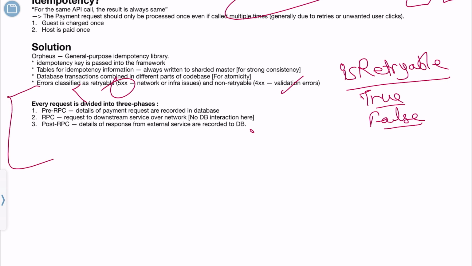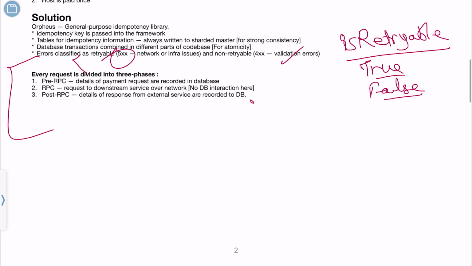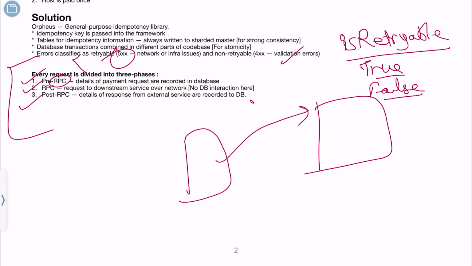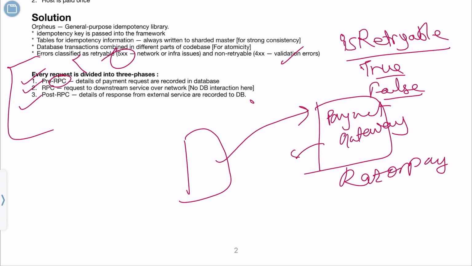Another important thing here is how the request is processed in the system. The request is divided into 3 steps. First is pre-RPC, then RPC, then post-RPC. RPC is remote procedure call. So remote procedure call means it is a system and we are executing this call somewhere else. So let's say this is your payment gateway, Razorpay. And it has exposed some APIs, and I'm executing this API here. So this is basically your RPC.